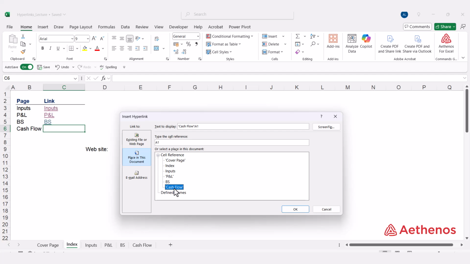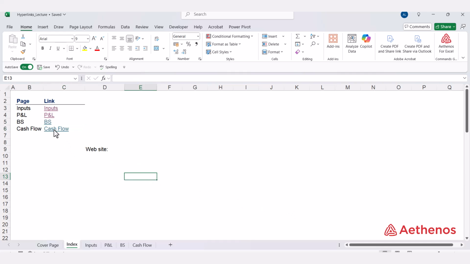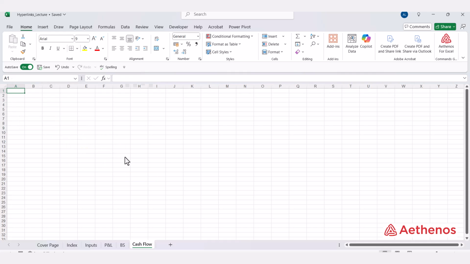So here we'll go to place in the document, and then I will select the cash flow sheet. Here by default there's a text coming in. Text to display means what will be displayed over here. So I will just change this to cash flow, like that, and then say OK. So there's a link to the cash flow sheet.